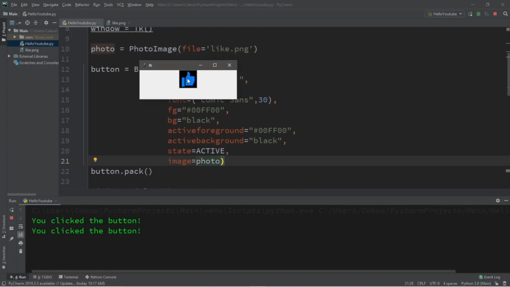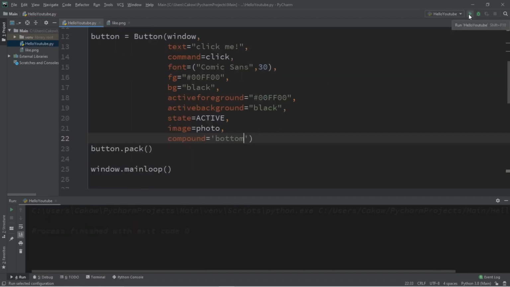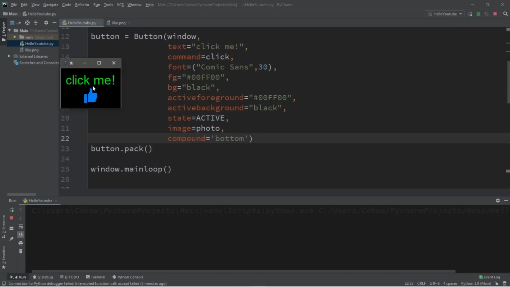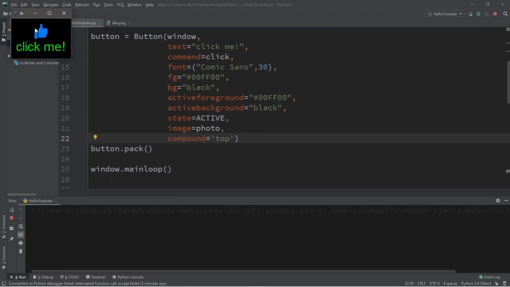So we would like to display some text as well as our image. We need to use the compound option, and we list a direction. We can list top, bottom, left, right. We want this image to be on the perhaps bottom, so let's list the bottom. And now when we run this, we have our text as well as our image. And if we changed compound to a different direction like top, then the image is going to be displayed on the top relative to the text.